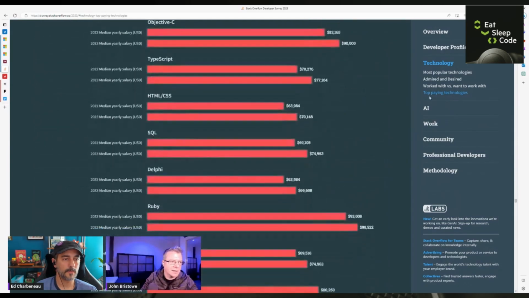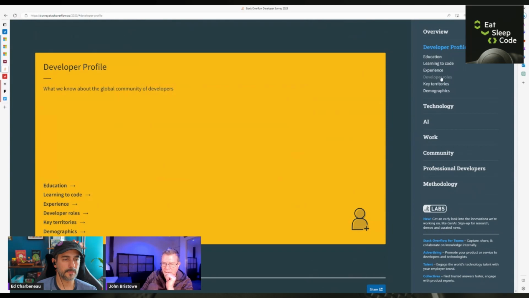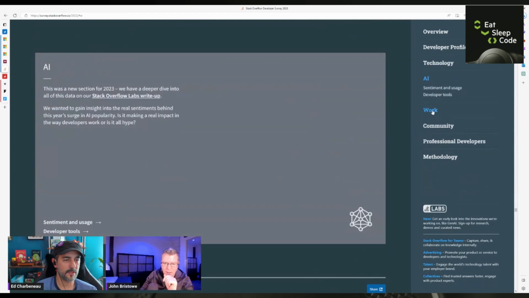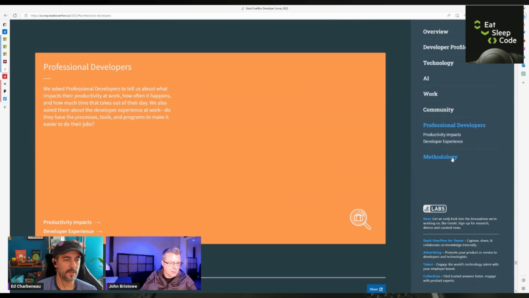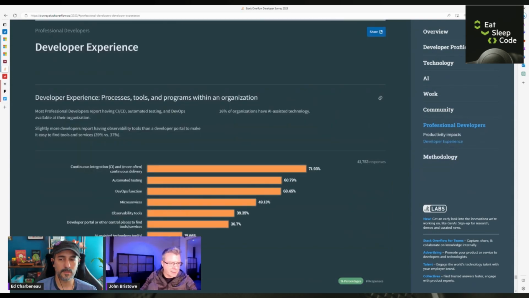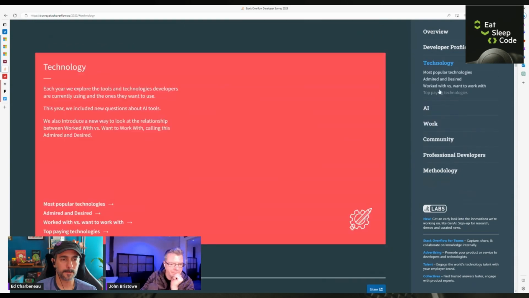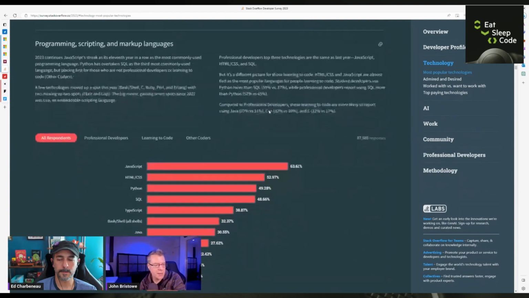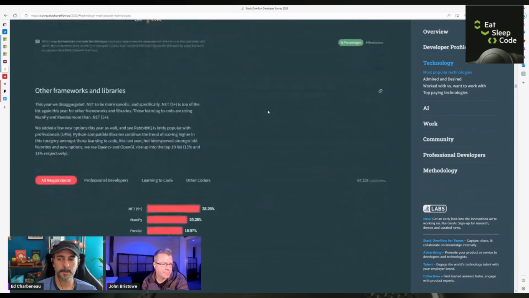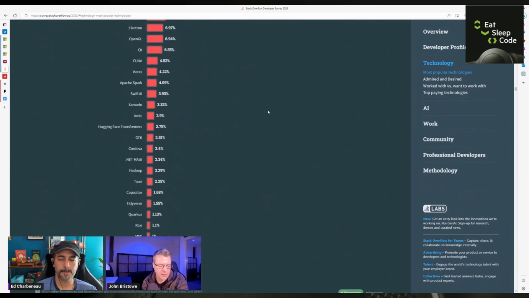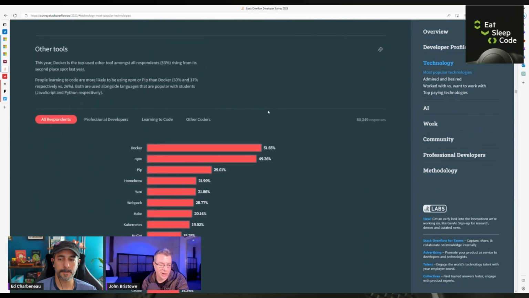There was a section of the survey that I thought was really interesting. I don't know why I can't find it. No, it's developer profile. And then if you go under technology, most popular technologies, if you scroll down, there's the languages, but we didn't get to it. There's also various frameworks, and various tools like Docker being number one.